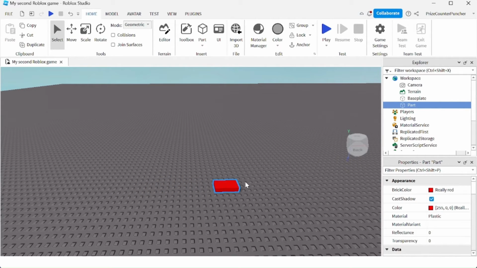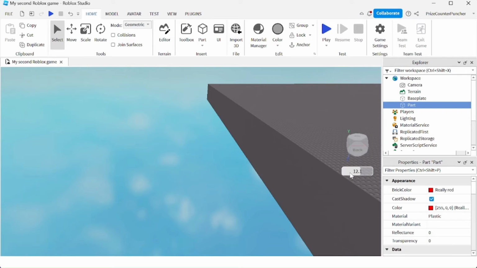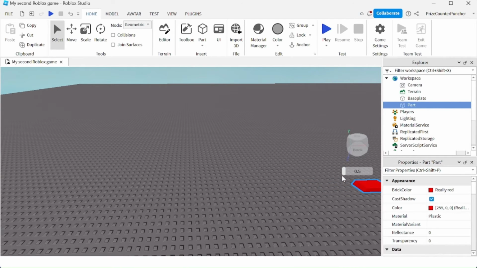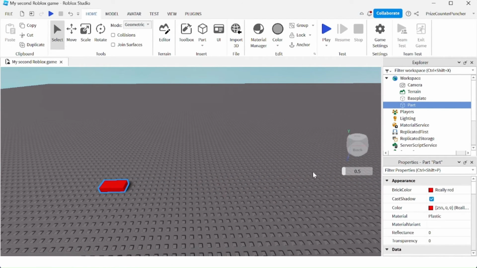You can also use the meter bar to change the speed of your camera. So if you hover the mouse cursor to this area over here, you can see there is a meter bar. Now if you select a higher number, the camera will move much faster. And if you select a smaller number, like 0.5, the camera will move much slower.